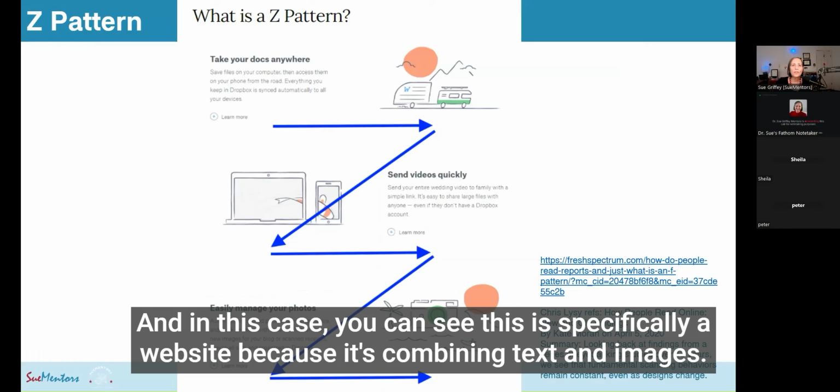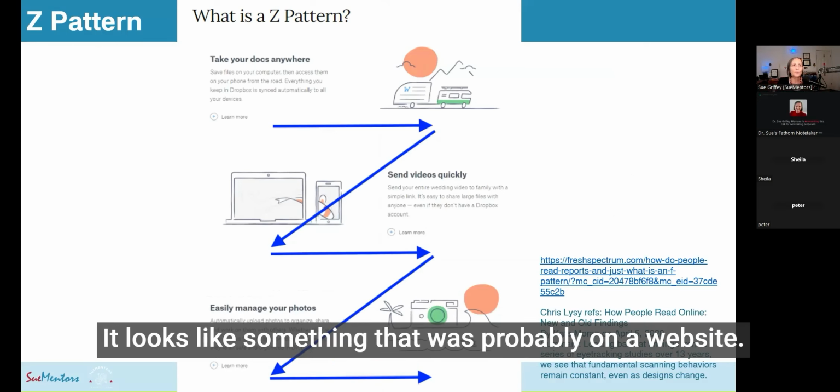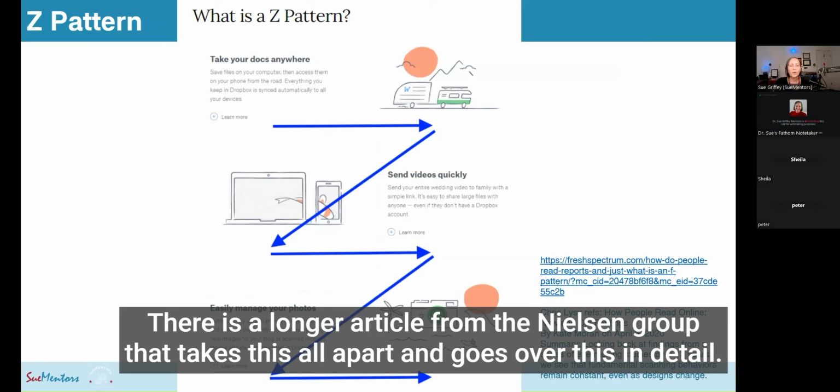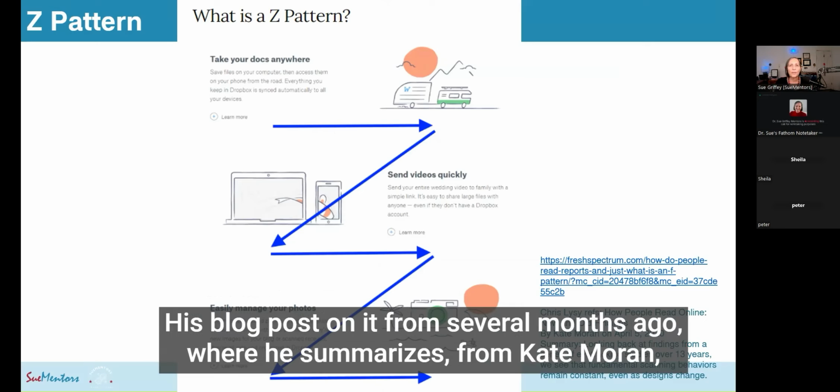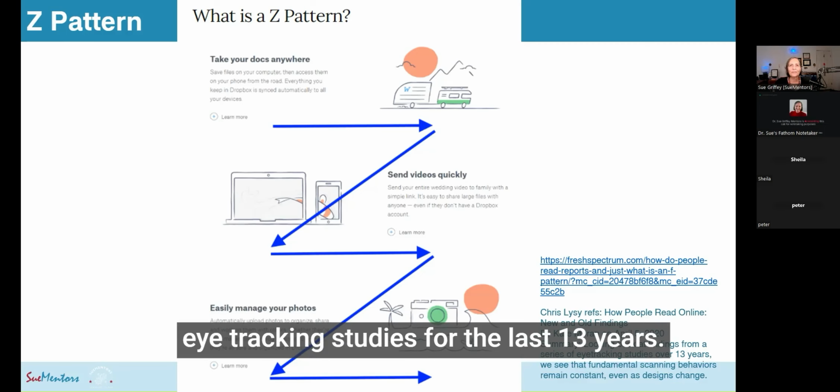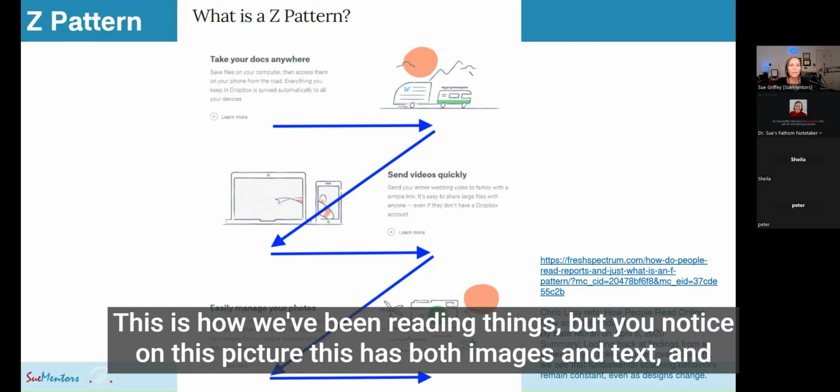In this case, you can see this is specifically a website because it's combining text and images. It looks like something that was probably on a website. There is a longer article from the Nielsen group that takes this all apart and goes over this in detail, but I chose to use Chris Lisi. He's an evaluator, Dataviz expert. His blog post on it from several months ago summarizes Kate Moran's eye tracking studies for the last 13 years. This is how we've been reading things.